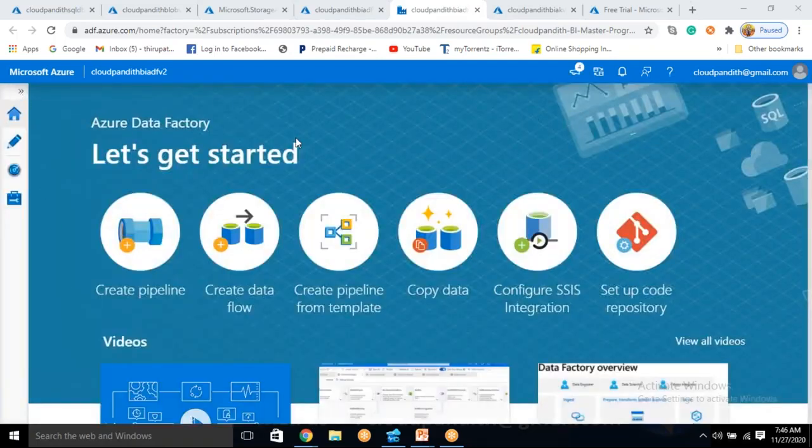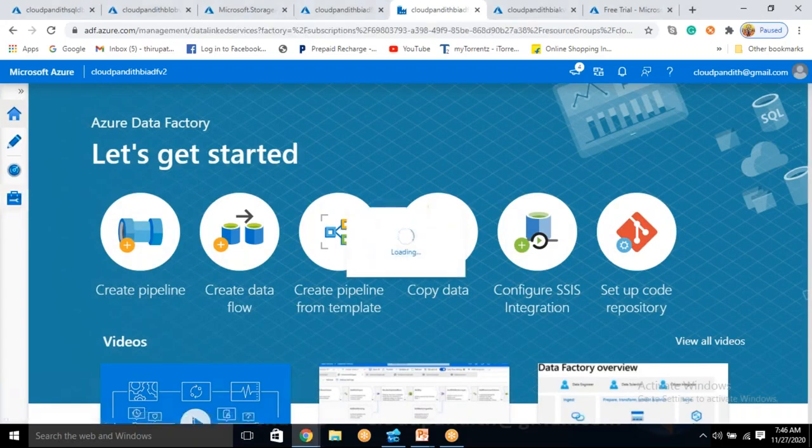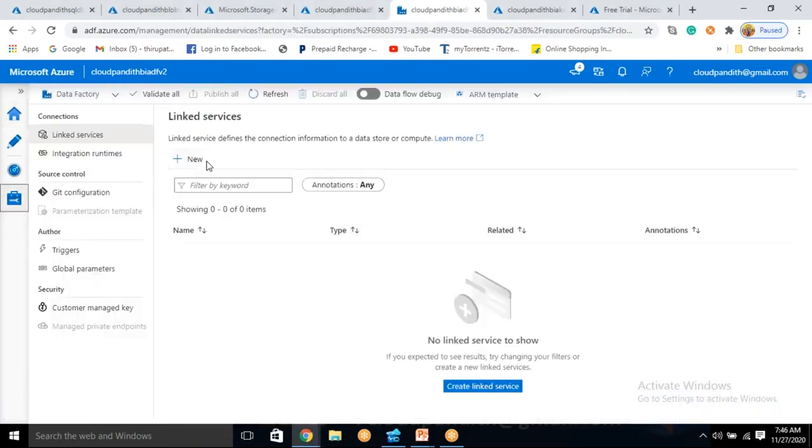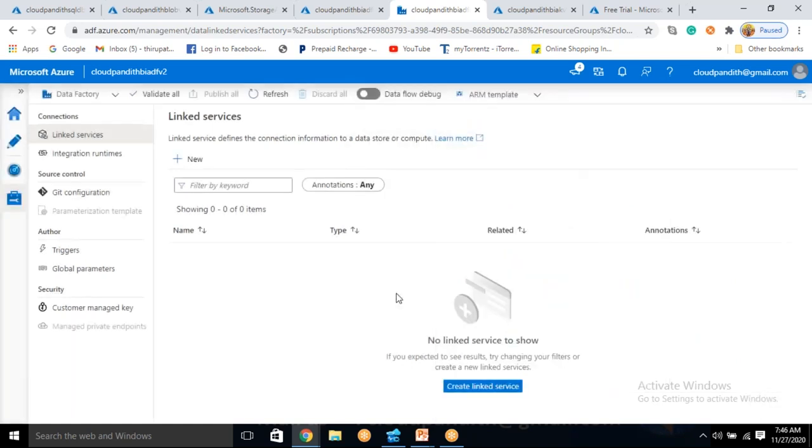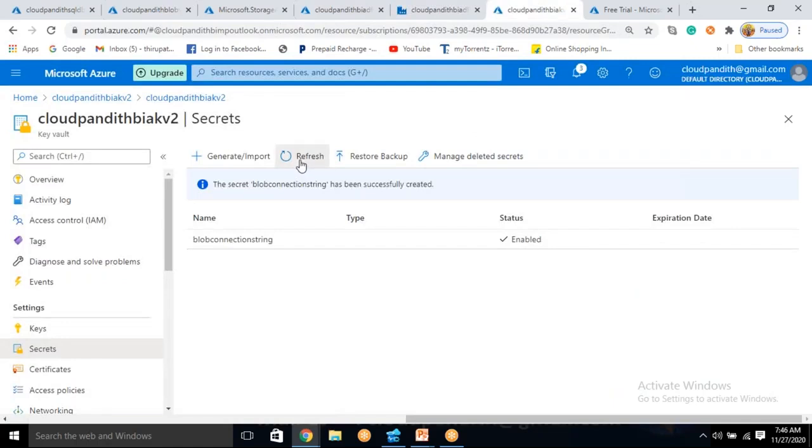Now you need to respond quickly and tell me, friends, what we need to do. First thing is we need to create the two linked services. One is for blob storage, one is for the SQL database. But before you do that, in order to read the secrets, we need to create the Azure Key Vault linked service. But before you go and create the Azure Key Vault linked service, we forgot one thing. What did we forget to do?